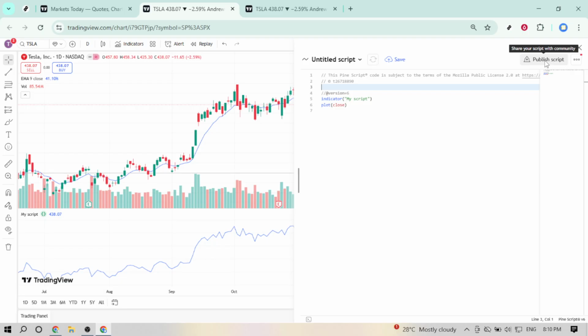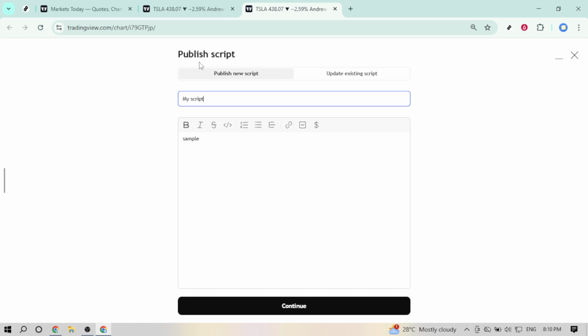Now click Publish Script. This opens the publishing form where you'll provide the details that help users understand and find your work. Enter a clear, descriptive name and a concise description. Explain what your indicator does, key inputs, and any assumptions or ideal timeframes. Keep it factual and helpful. Clarity here reduces confusion and support requests. Click Continue to move forward.